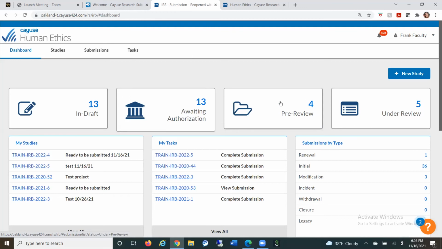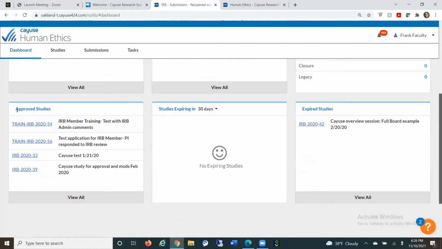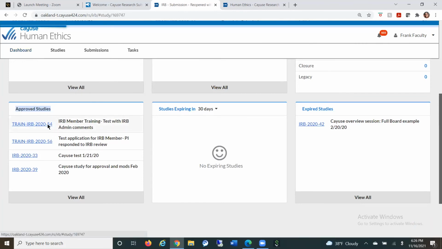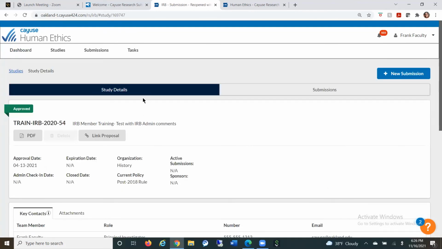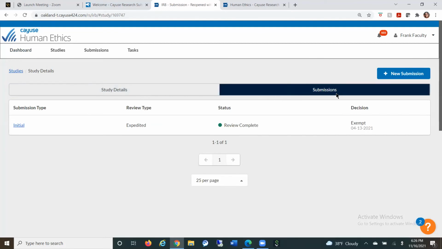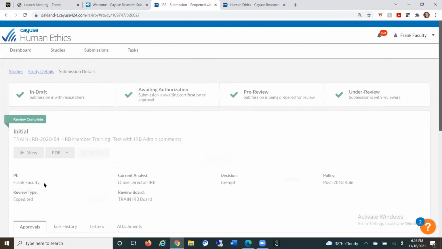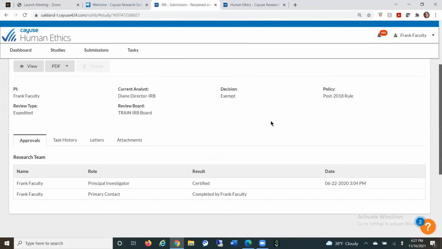And what happens at this stage, approved projects will disappear from these 4 panels and will appear under this one, approved study. So let's take a look at approved study number 54. So here is my approved study. In it, I only have my initial submission. So let's take a look. I click on it and you see it's a green flag, review complete. It's been completed. It's been approved.